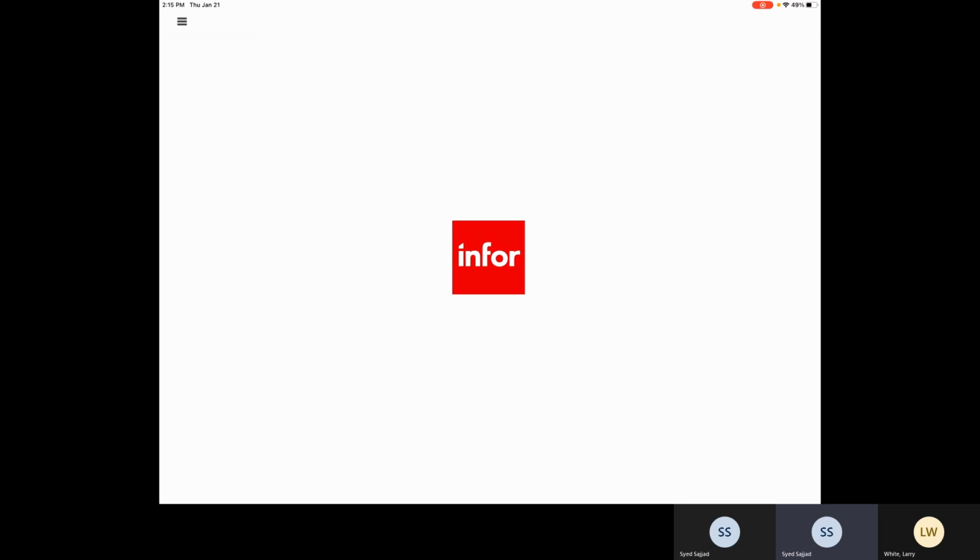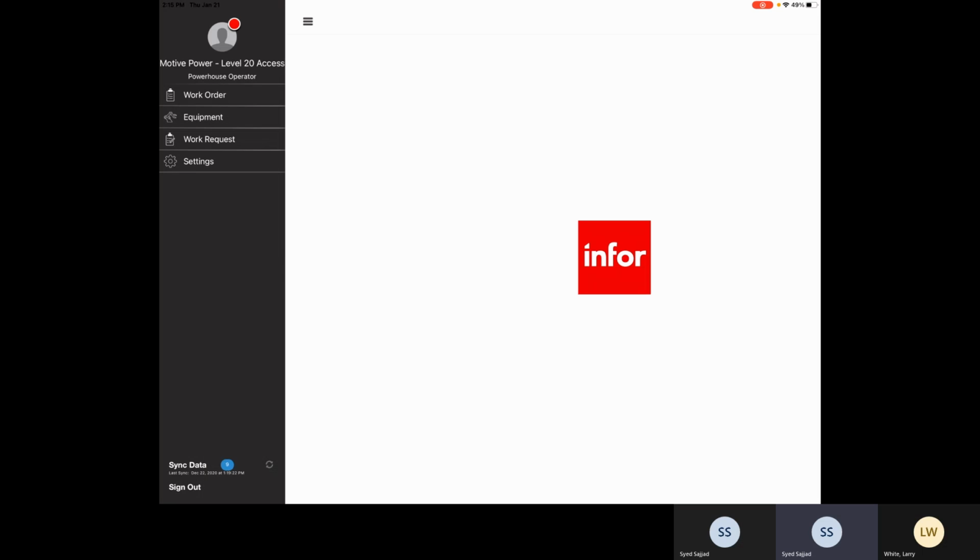And it's going to log you in. If you're at this screen, in order to expose your main menu, you want to look into the top left-hand corner and hit those three lines. When you press those three lines, it's going to actually slide open your main menu. And as you can see on the left-hand side, you've got some of our main menu options. The top one being work order. Next, we have equipment, work request, and settings. And then down below in the left-hand corner, you'll notice that we have two more options. One called sync data, and the other one called sign out.